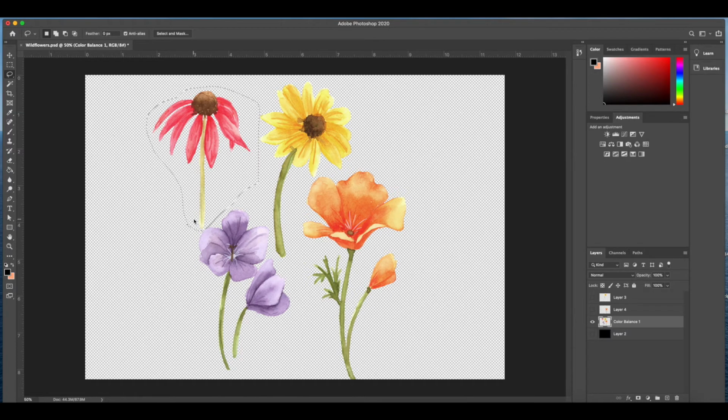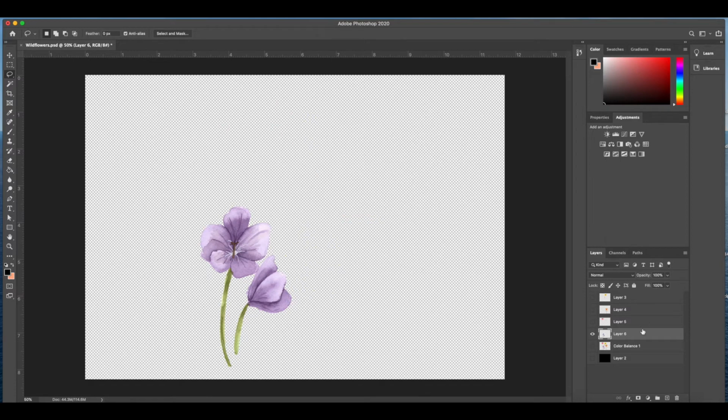I get this guy, again, copy, paste. It's going to paste it onto a new layer. And the last flower here, copy, paste, and it's on a new layer. Awesome. Now I have all these layers over here.